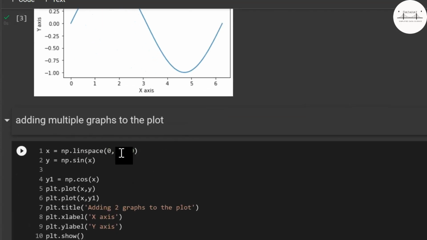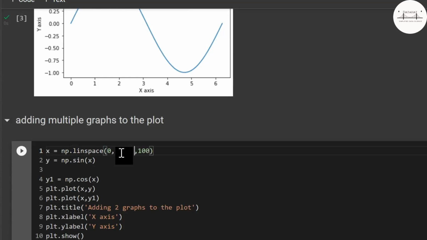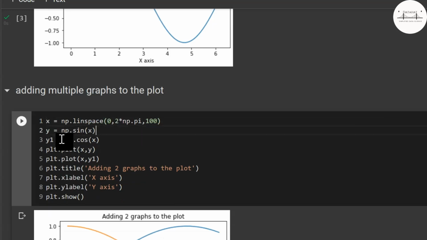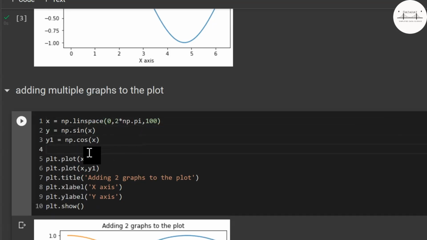So what we do is we again create the data structure x and y. We call y as np.sin x, y1 as np.cos x. We call plt.plot x comma y, and the second plot we call just below it, plt.plot x comma y1. This will add to the same plot. Why? Because what plt internally does is it stores the information about the current figure that is being used.